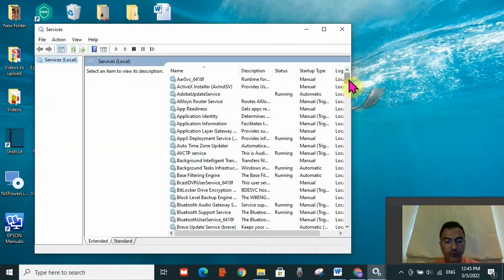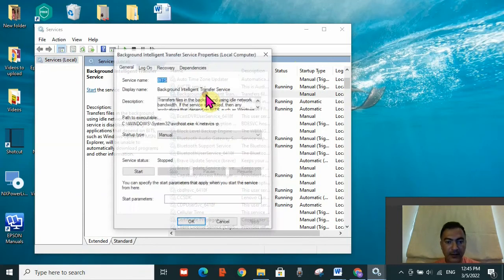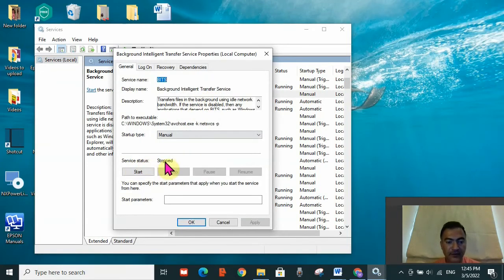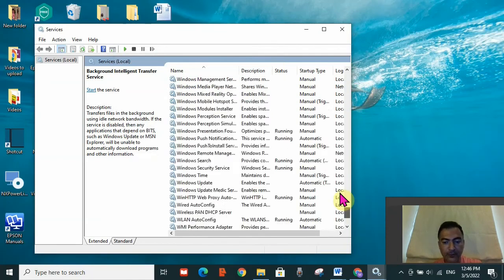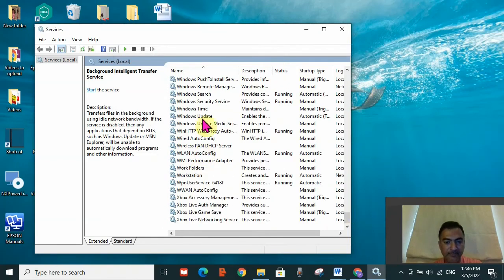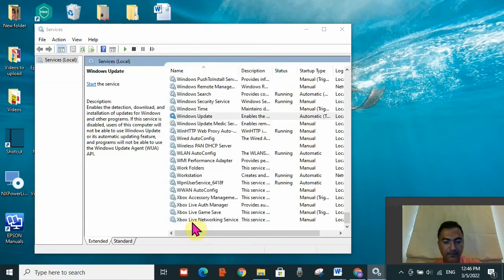Here you need to locate Background Intelligent Transfer Service. Double click on it. If you see service status running, you need to click on stop and then apply and OK. Then close it. Then here scroll down, go to Windows Update. You need to do the same with Windows Update. If you see service status running, click on stop and then apply and OK. In this way you will stop running these two services.